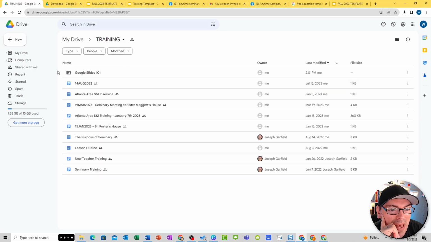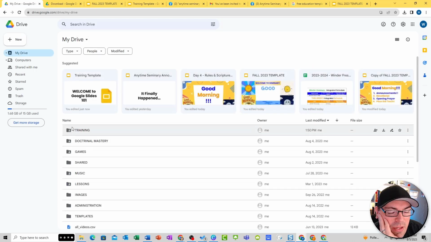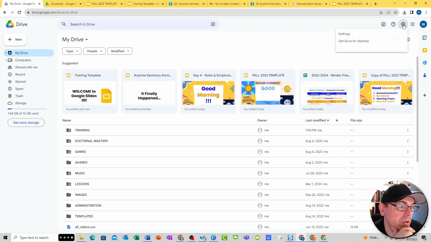All right, so back to where we're at. When you're in your Google Drive, again, you're going to want to create your own folder structure, whatever makes sense to you, and these folders will all be there, and you can sync them to your computer using that Google Drive app I just showed you. Again, you go to the gear icon, you can hit Get Drive for Desktop. Really easy peasy, and it allows you to have an offline copy.